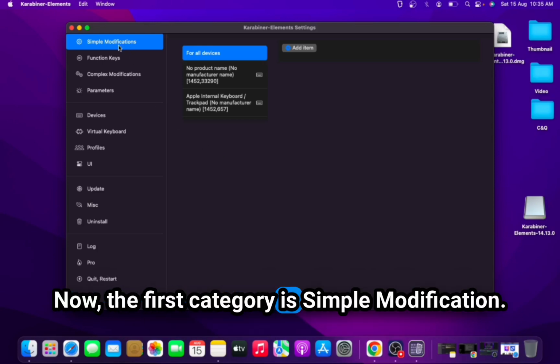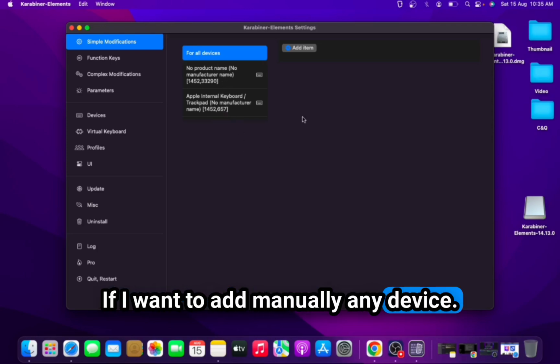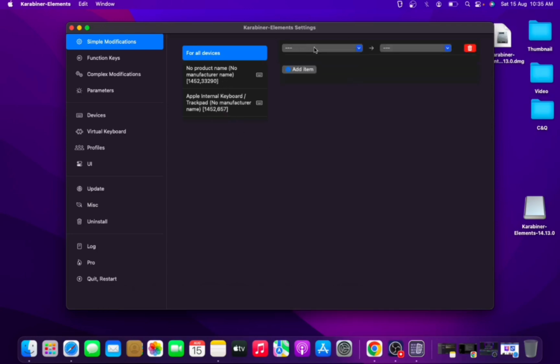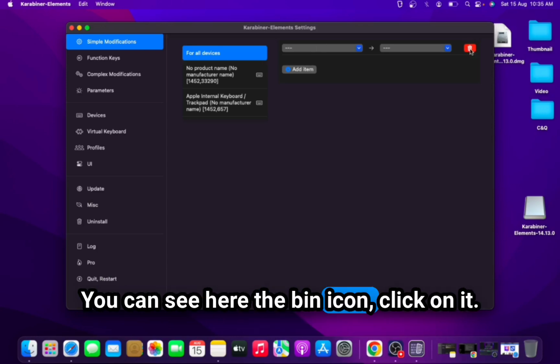Now the first category is simple modification for all devices. No product name, no manufacturer name. Apple internal keyboard. As you can see here, the devices are showing. If I want to add manually any device, just simply click on add item. Then from here, just add the device. And if you want to delete any device, just simply you can see here the bin icon, click on it.